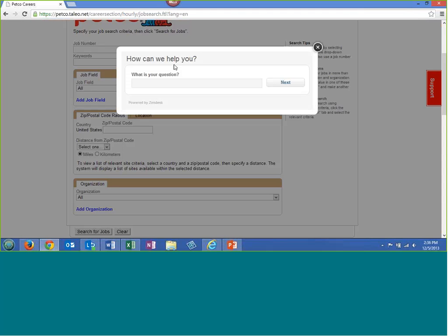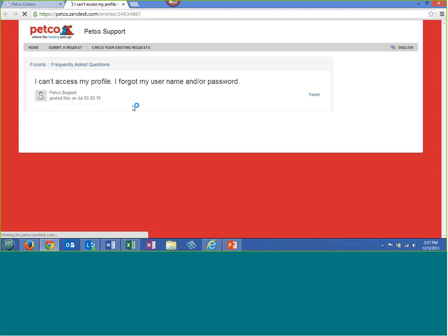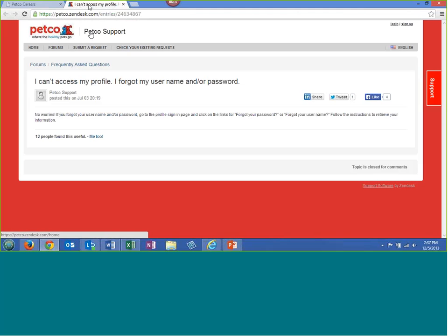It'll start out by asking me what my question or issue is. Since I've misplaced my login and password, I'll say forgot password. And the first thing Acuity Support does is locate a list of FAQs that can provide a solution to the candidate immediately. For example, the first one in the list looks like the same issue I'm running into, so I click it, and that's going to open up a new tab.